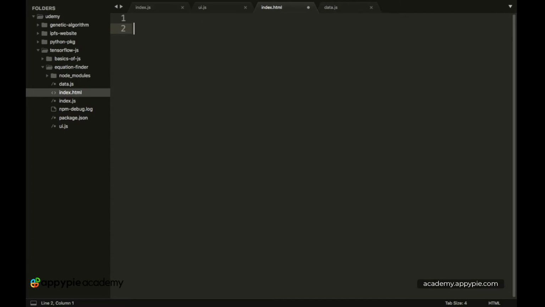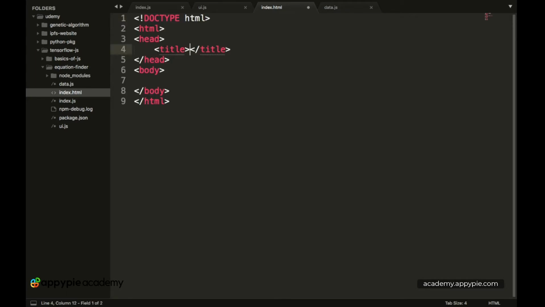Okay, so the very first thing is to initialize the HTML boilerplate, and to do that in Sublime you can simply type HTML followed by a tab. Now inside the title, this is where we want to initialize our stuff, but for now let's focus on the body tag.